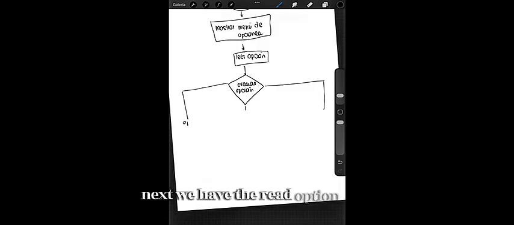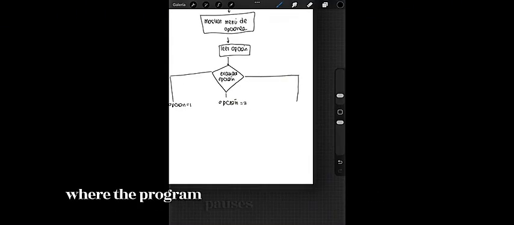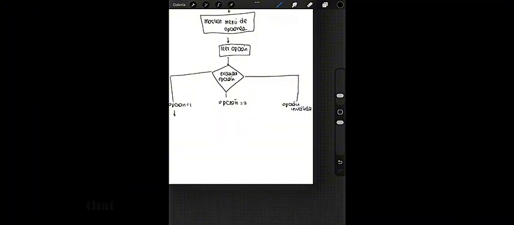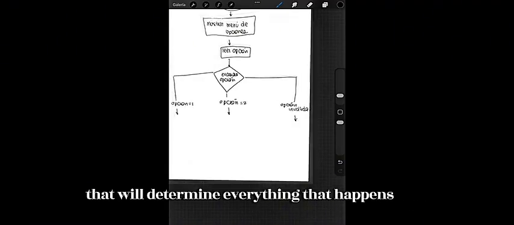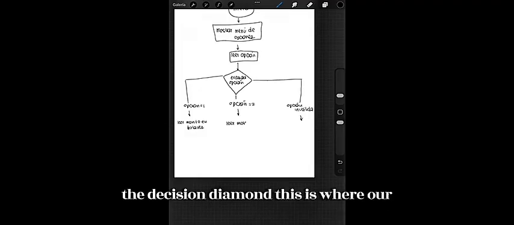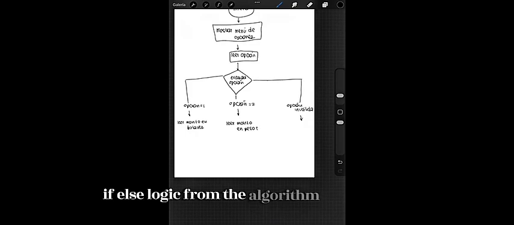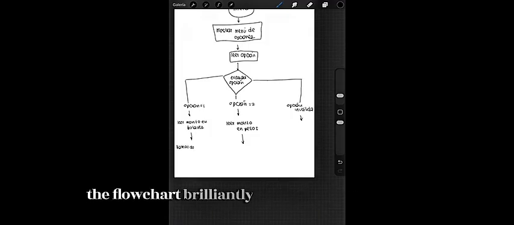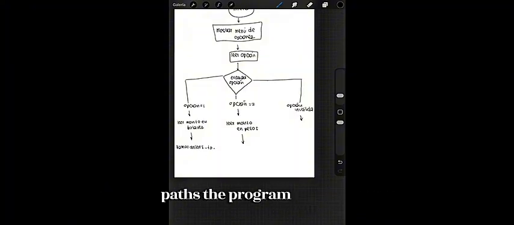Next, we have the read option step. This is another process represented by a rectangle, where the program pauses and waits for the user input. This is a crucial piece of data that will determine everything that happens next. That will bring us to the most important part, the decision diamond. This is where our if-else logic from the algorithm comes to life. The diamond asks the question, what is the value of the option? The flowchart brilliantly shows the three possible paths the program can take, making the logic crystal clear.